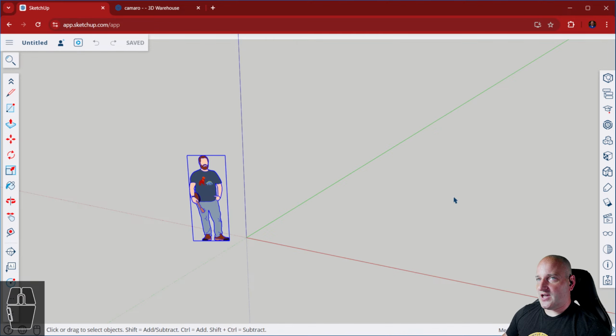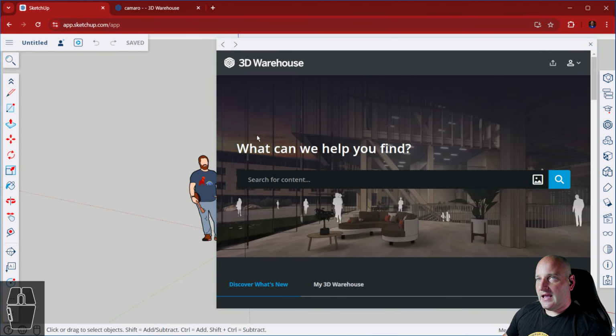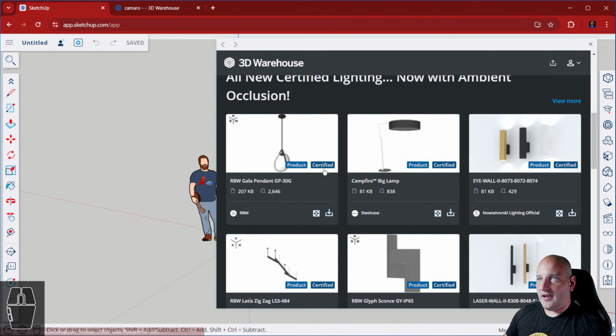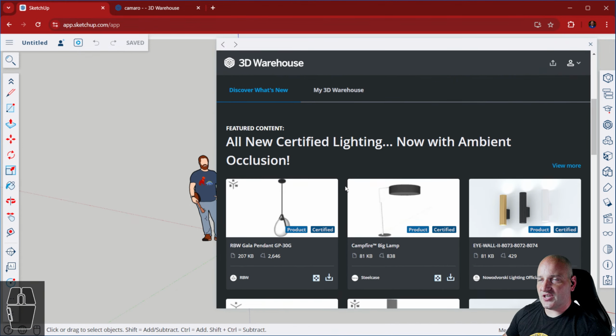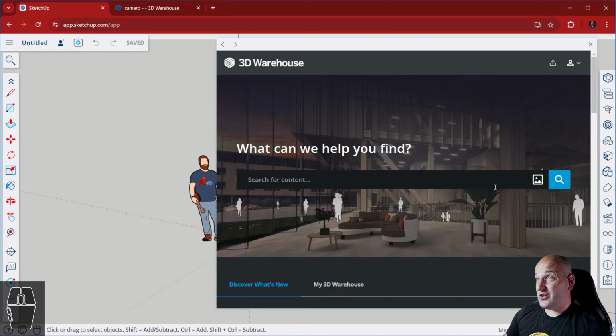But first thing I want to do is I want to go to the 3D model warehouse and I want to download a model. So right up here, it looks like it's our 3D or SketchUp model warehouse icon. I'm going to click on that. And it brings us to a browser. So it'll ask us, what can we help you find? Well, there's some things here. SketchUp now has ambient occlusion, which is really freaking cool. I'll show that to you guys at some point. Really cool stuff. But if you want to search for something, we can search for content.